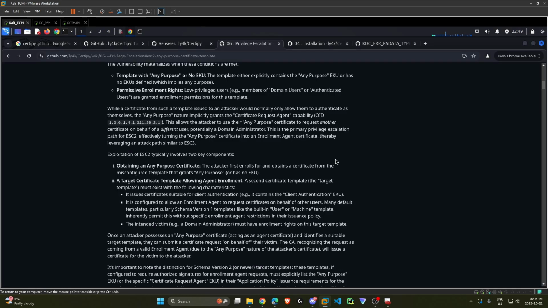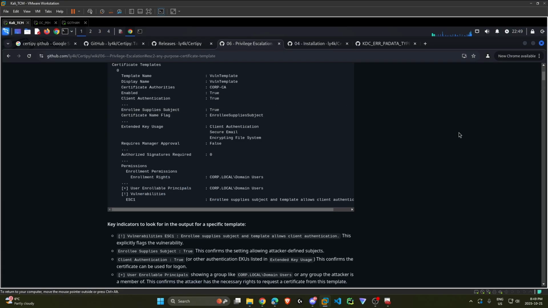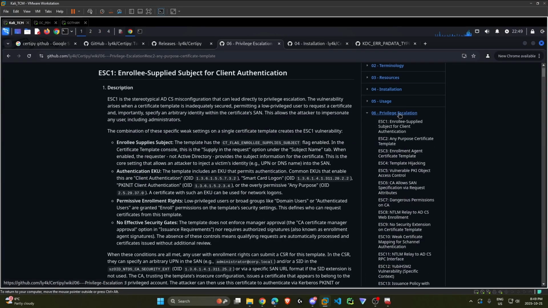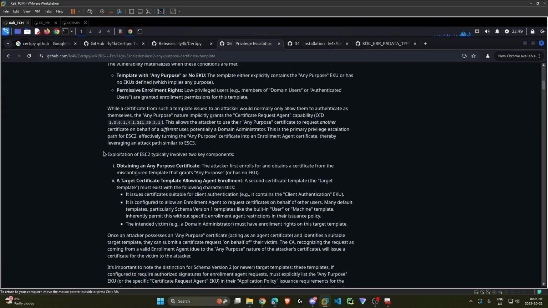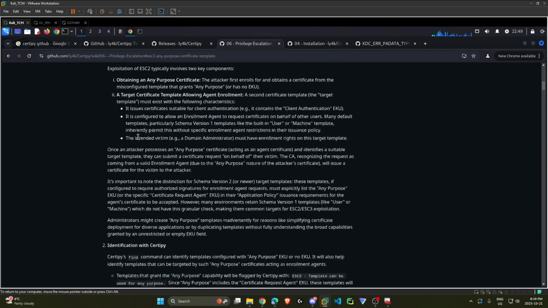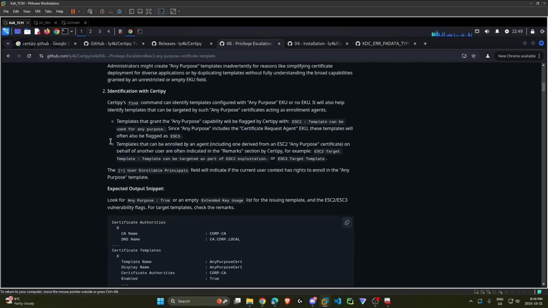So here I'm on the Certipy GitHub page, and we can go to privilege escalation. We jump to ESC2, AnyPurpose certificate. If we read up on this, it basically says if the certificate has the AnyPurpose EKU, a certificate from that template can be used to request another certificate for a different user, potentially the domain administrator. And this is basically what we're going to do, and there are some quirks I'll go over.